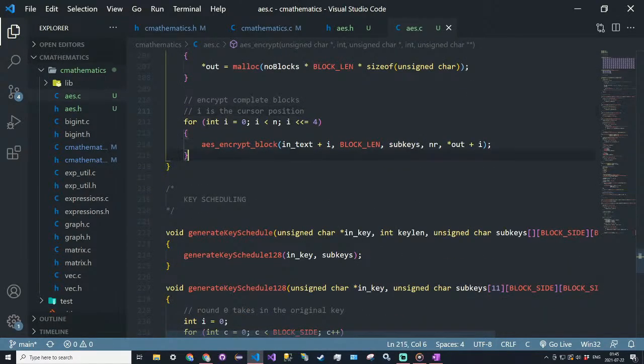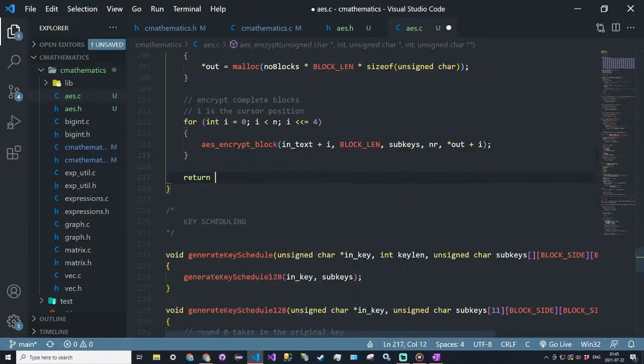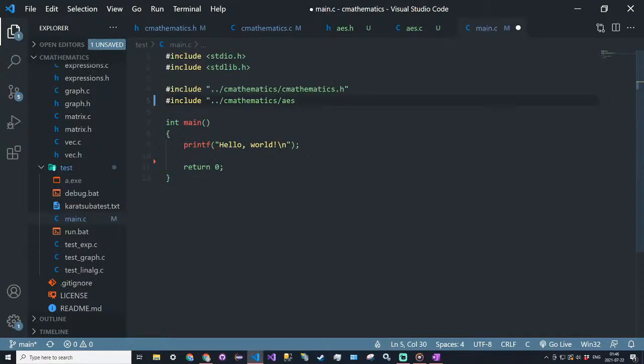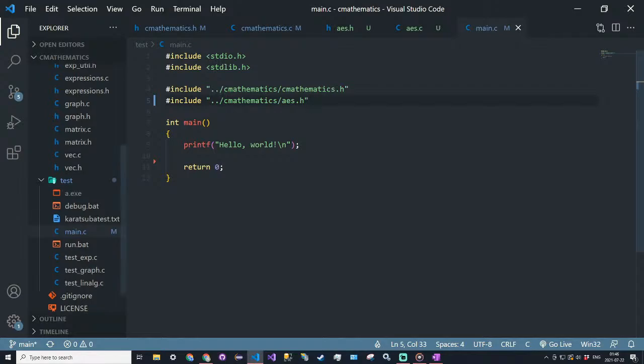Alright, just like that, and then afterwards we can just return out length. And just like that, that is AES encryption. Good stuff. Alright, let's play around with this a bit. So we're going to include the AES header file.